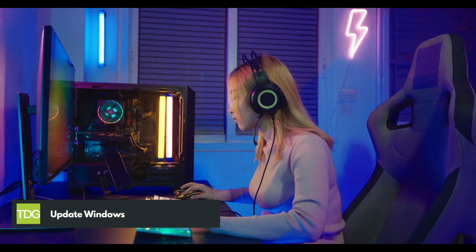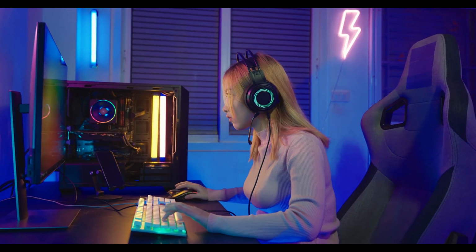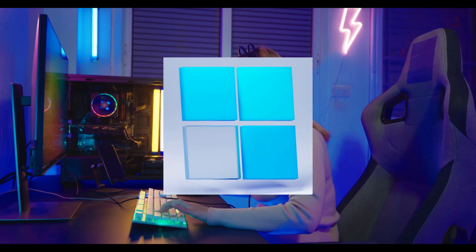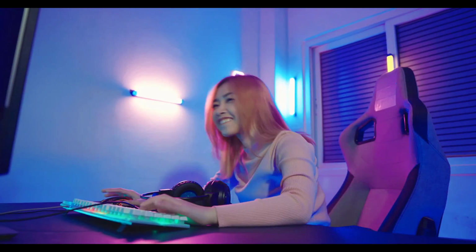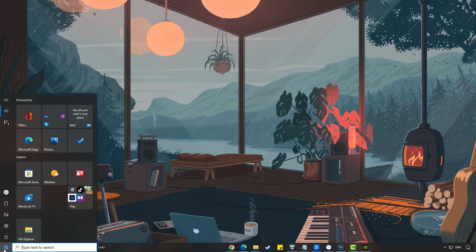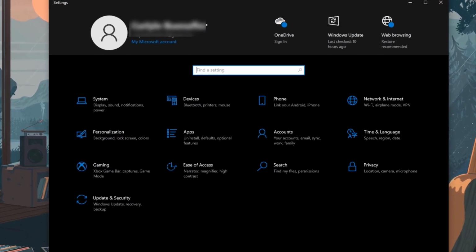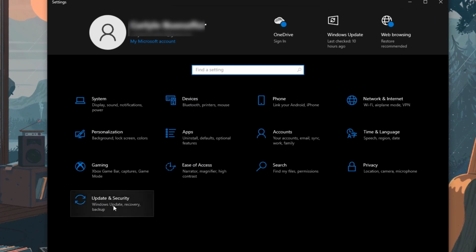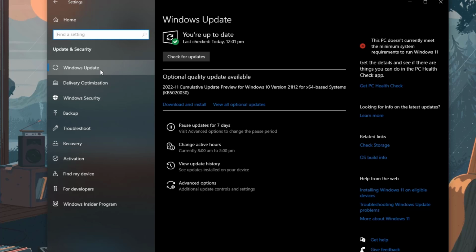Third solution, update Windows. The next thing to do is to update your Windows to the latest version. These updates will usually have improvements, security patches, DirectX updates, and bug fixes that will fix the Call of Duty Warzone 2 crashing issues you are experiencing. To update Windows, select the Windows Start menu. Select Settings. Click Update and Security. Under Windows Update, click Check for Updates.